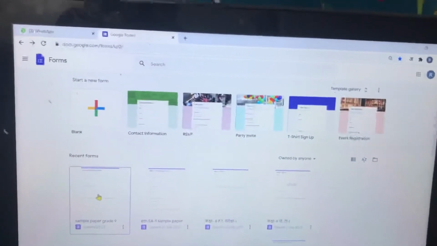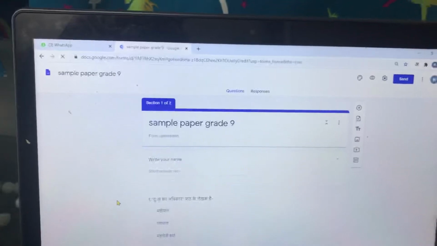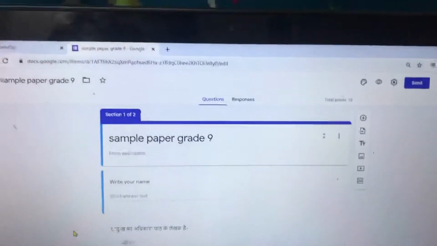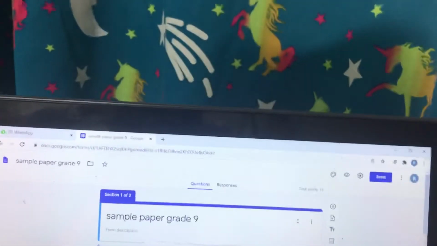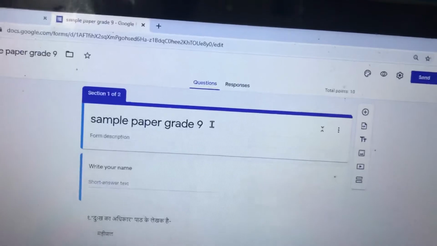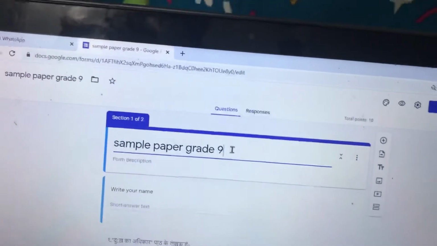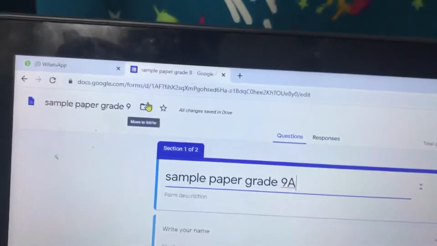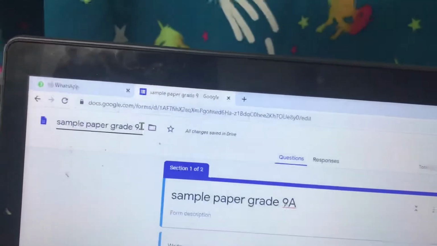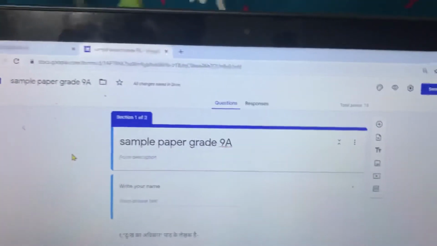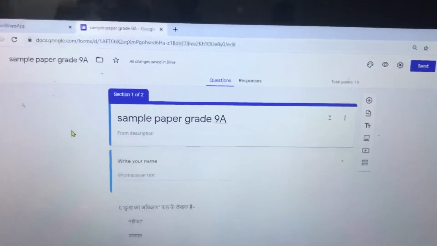So here I have a sample form created. This I created for grade 9. So let's say I am taking 9A and 9B both. So I'll change this form for 9A. I'll add 9A in the form name, and also I'll go on top here and change the folder name also. So now with this I have a form for 9A.